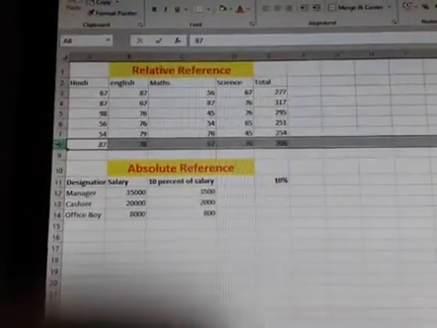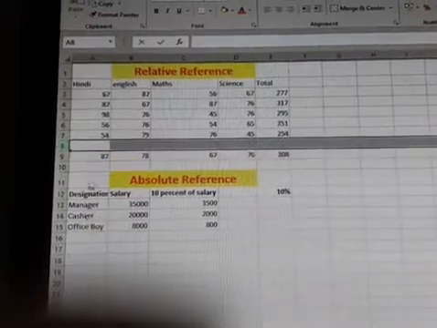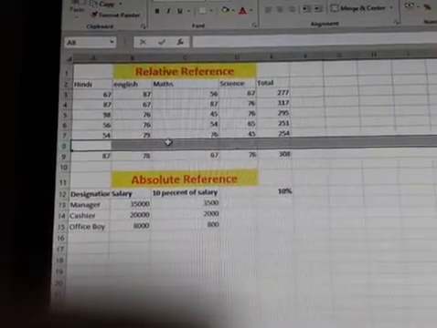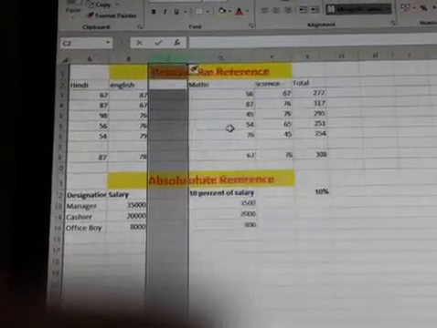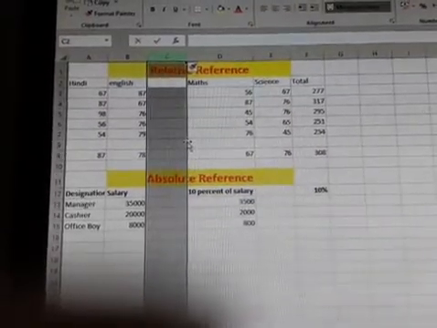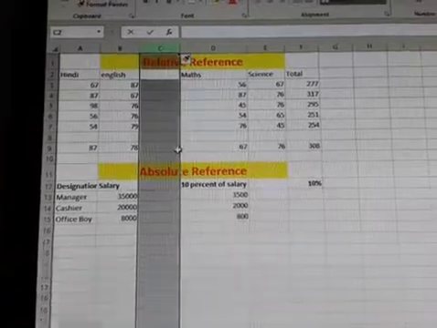You click on a row, right click and the insert option is there. You will see a new row will be inserted here. Same with the column, click here, right click, insert, and a new column will be inserted here. This is a way to insert a row and a column.